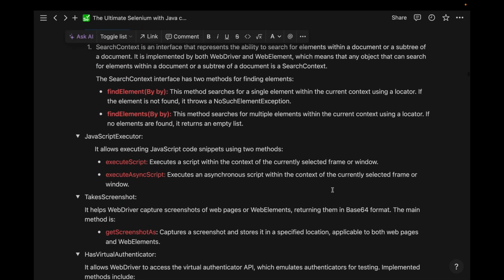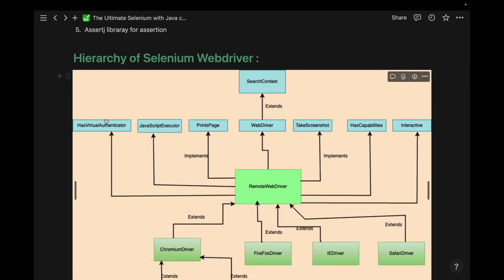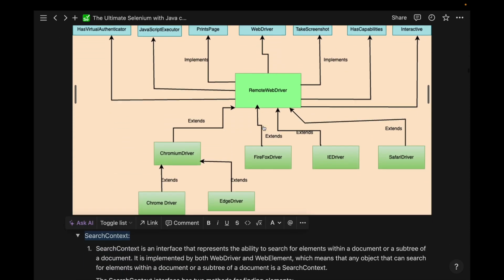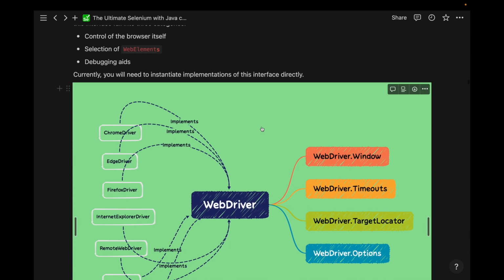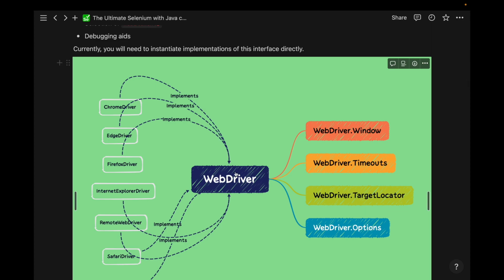So these are the core interfaces which I have already discussed. Next we'll go to our WebDriver interface, which is the important one. I have already created one diagram. If you see, this is the WebDriver interface, and Chrome driver, Edge driver, Firefox driver, Internet Explorer driver, Remote WebDriver, and Safari driver, these are all implementing this interface.